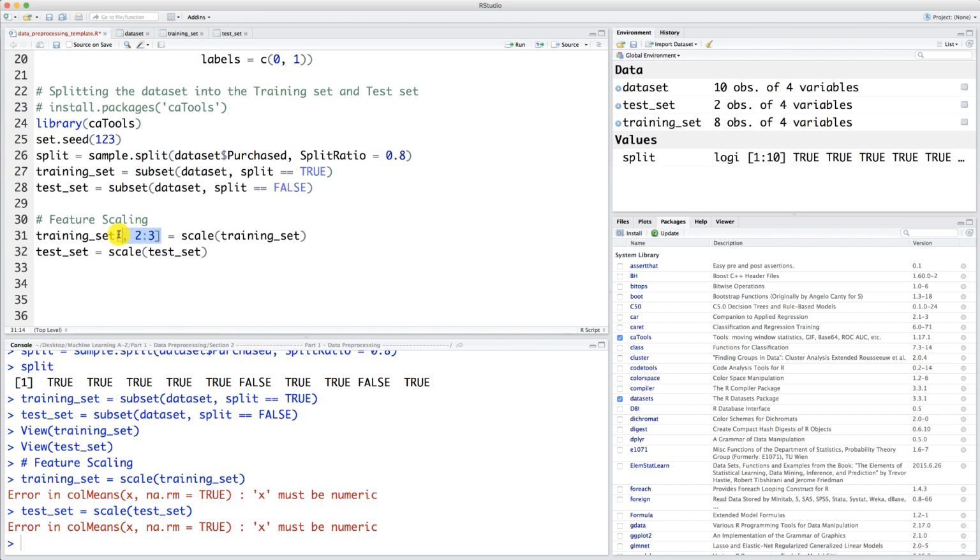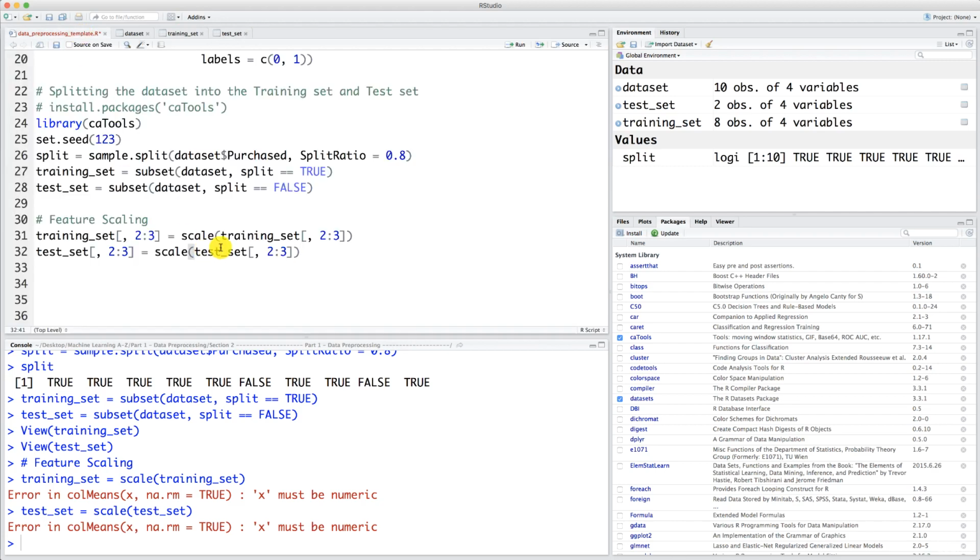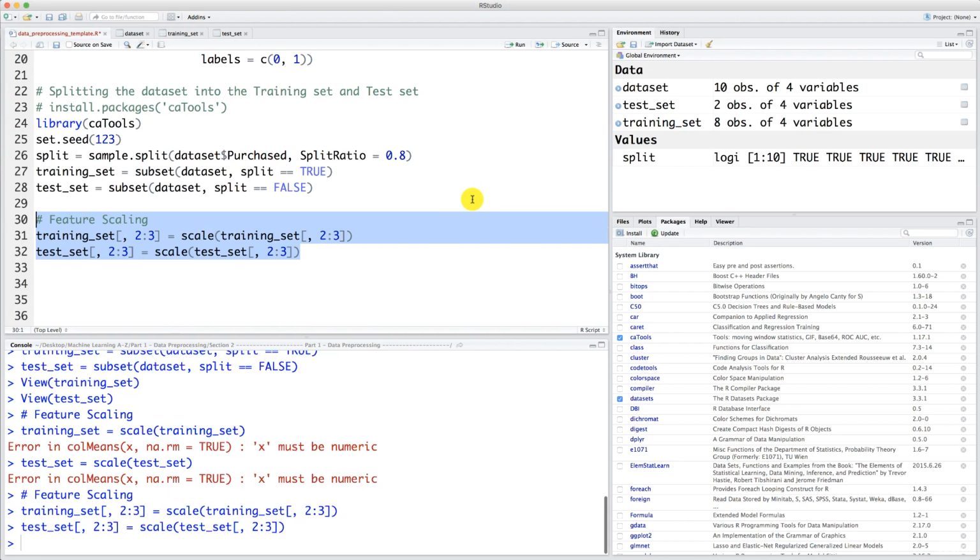So now I'm going to copy this, paste it here, here, and here. All right, and now it's ready. Let's have a look at the training set and the test set. So not scaled, not scaled. Let's go back to our code. Let's select this, and now we shouldn't get an error. Command or Control + Enter to execute. Here we go. It executed properly.